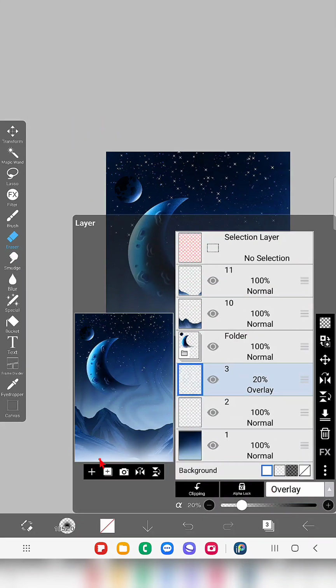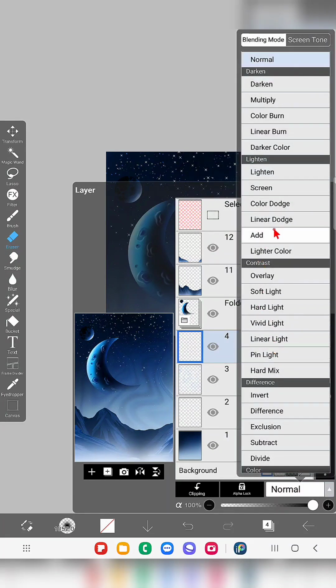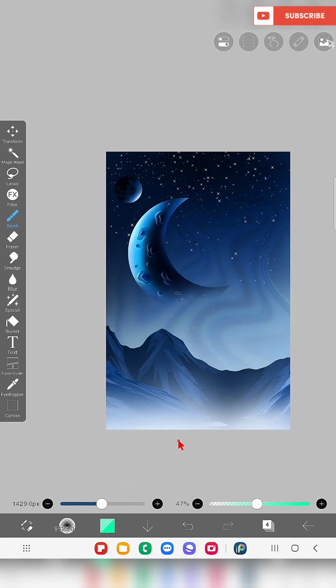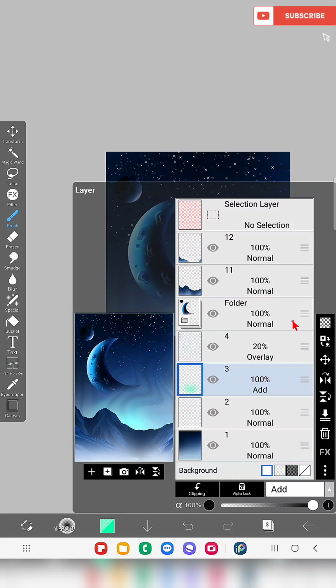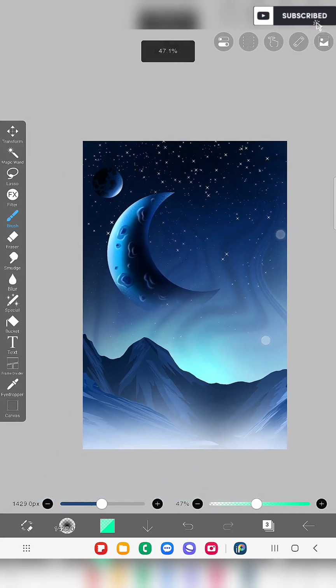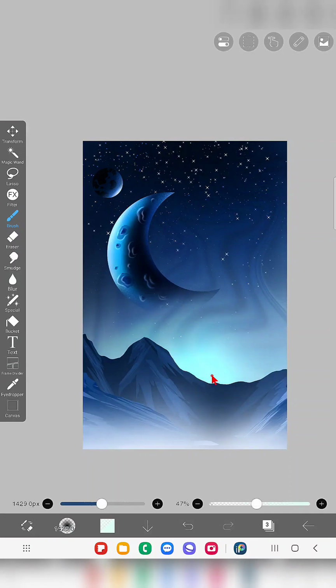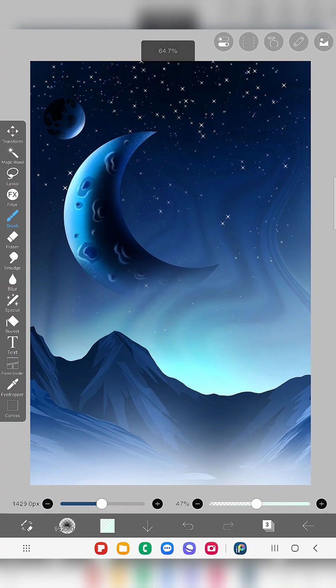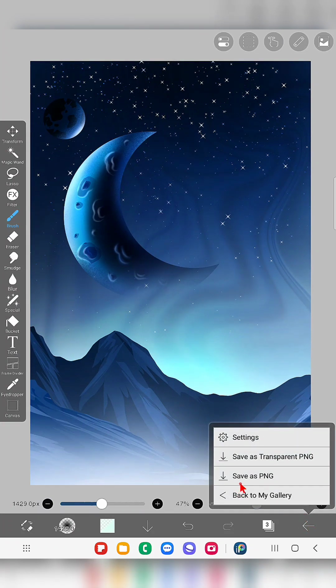Also I'm going to add some lights behind the mountain, so I just created a new layer and using the add blending mode, using some aqua green, aqua blue color as well as white color to add some lights like this. Okay, now it looks perfect. Also we can try any bright color that you like based on the concept, color palette of that illustration. And now it is okay, everything's perfect.